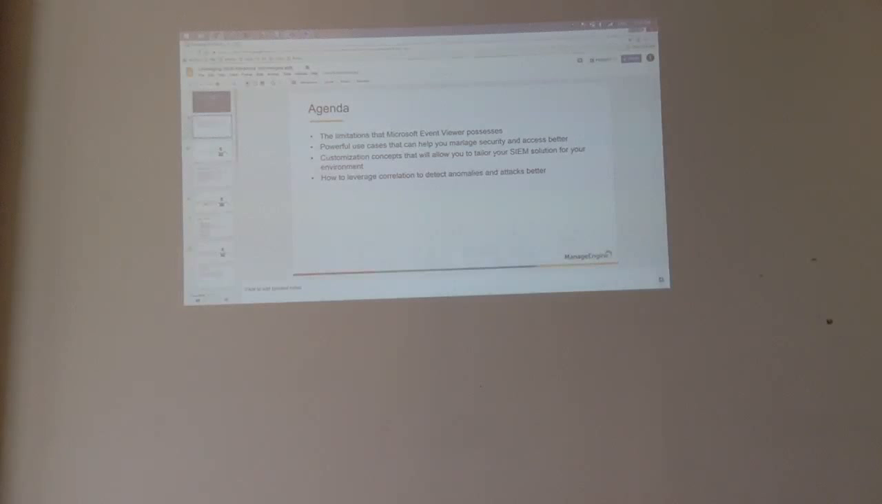So I'm going to log into my domain controller here. I hope you all can see this clearly. This is one of my test environments. This is my domain controller.